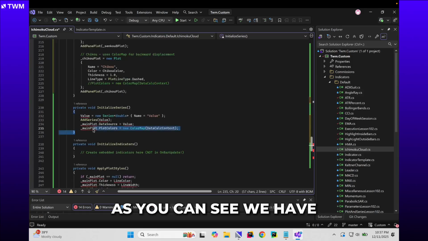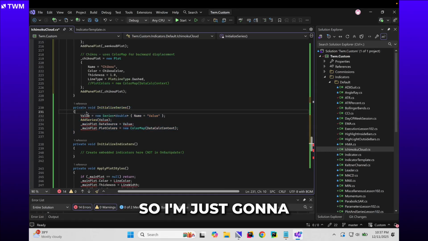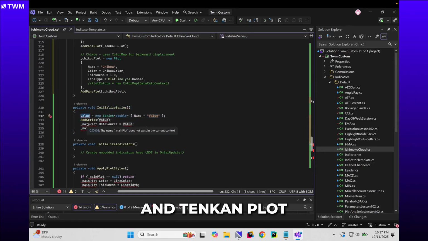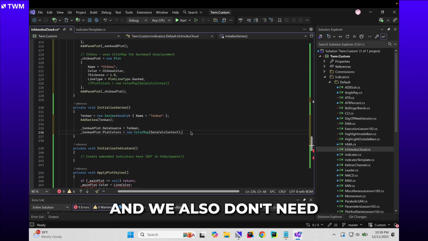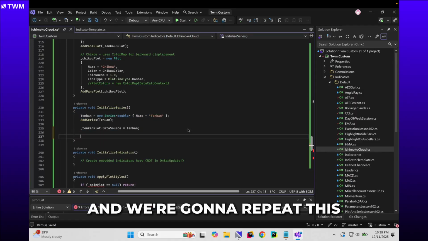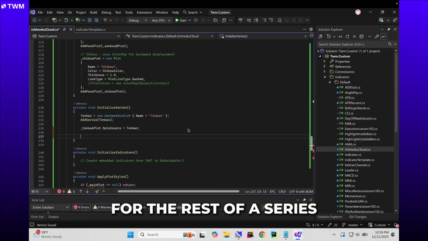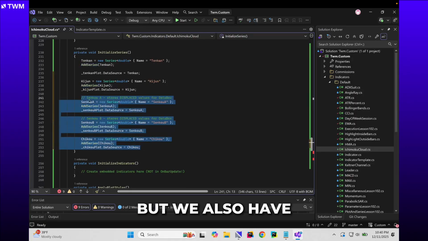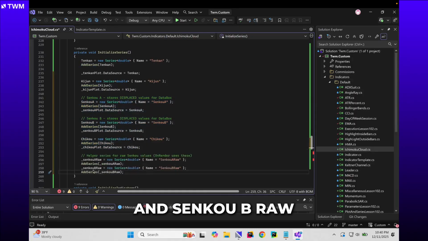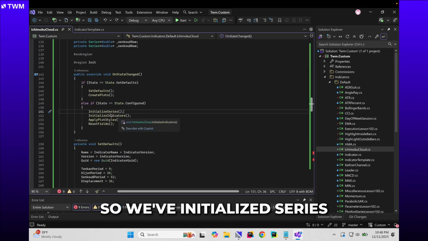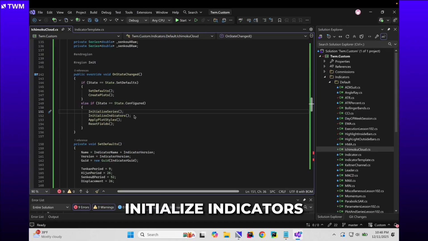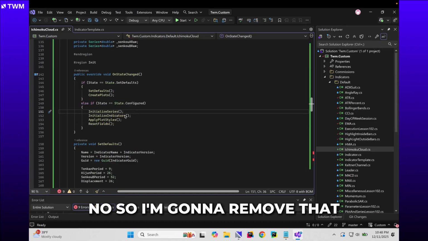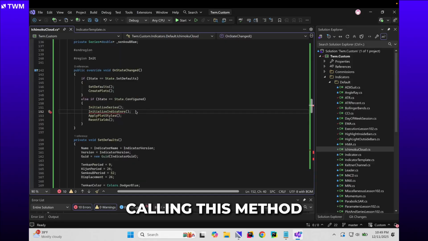As you can see, we have old parameters here, so I'm just gonna rename it to Tenkan series and Tenkan plot. Just like that, and we also don't need plot colors. And we're gonna repeat this for the rest of the series. Okay, we initialized normal series, but we also have Senkou and Senkou. So we've initialized series. Now, do we need to initialize indicators? No. So I'm gonna remove that and I'm gonna stop calling this method.